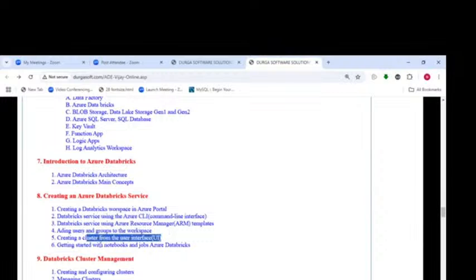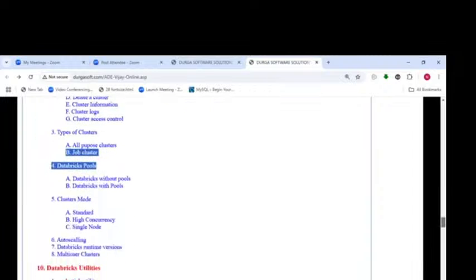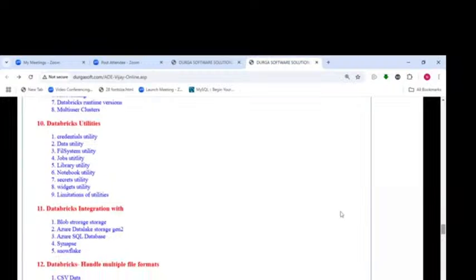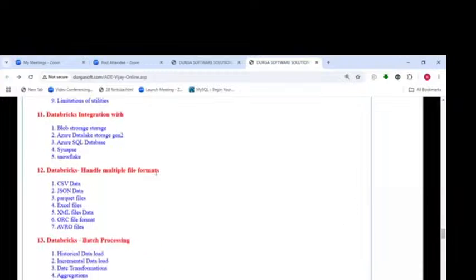Creating a cluster, how to start working with notebooks, creating and configuring clusters, managing clusters, displaying, starting, terminating, and deleting a cluster, cluster logs, types of clusters, all-purpose and job clusters, Databricks pools, with pools and without pools, cluster modes, auto scaling features, multiple users, credentials, data utility, file system, library utility, notebook utility, widget utility, right? Limitations of utilities. Databricks integration with Azure Data Lake, Azure SQL Database, Synapse.